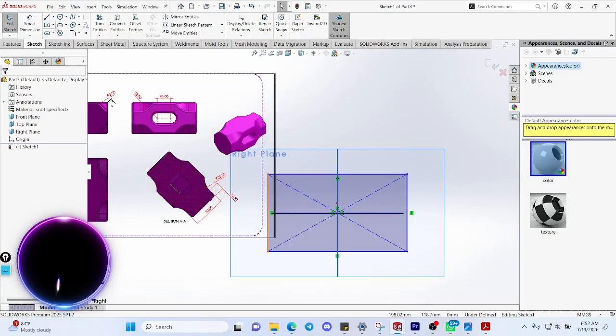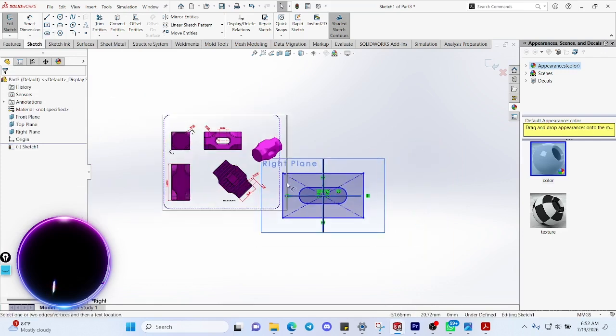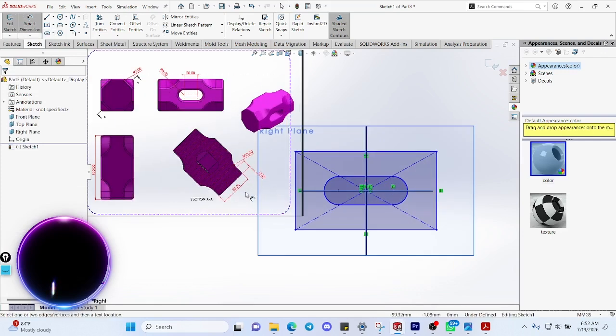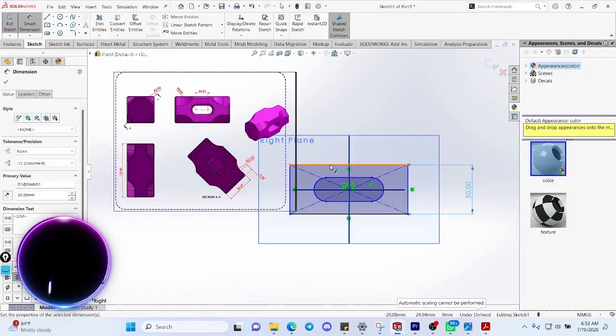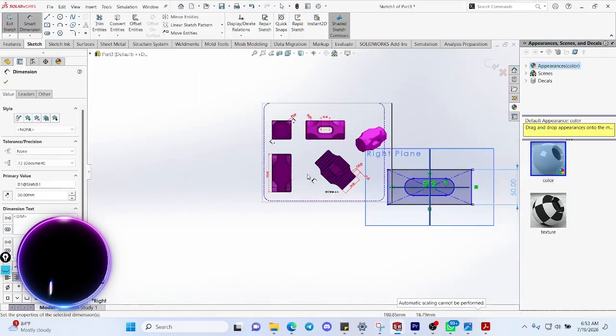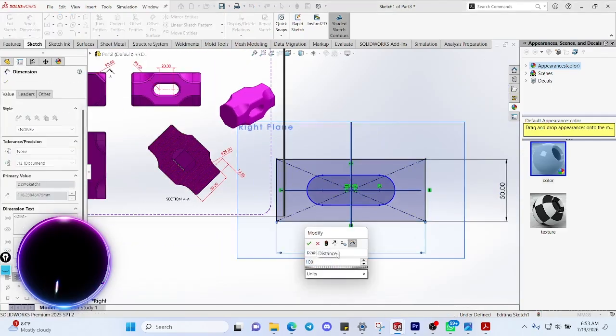Now I want to create the slot at the middle. I can click on my center point slot and then move this forward. Now it's time for me to dimension. Looking at this from here to here, from the section that was given, is 50. So you can see that they are equal. So this should be 50 as well. So okay, this is 50 and this is 100 mm. So here is 100 mm.